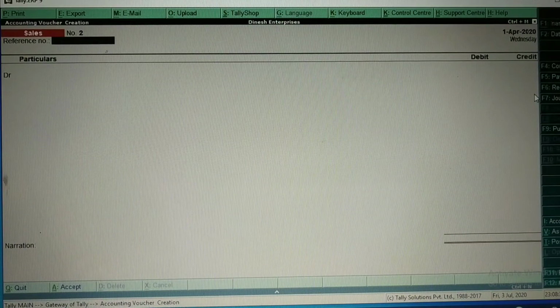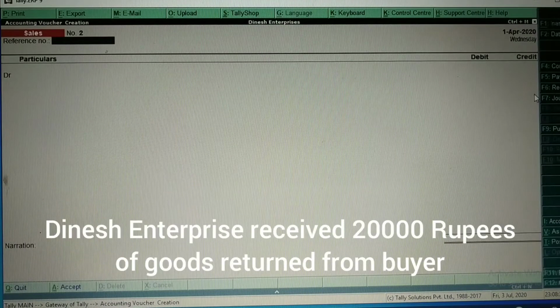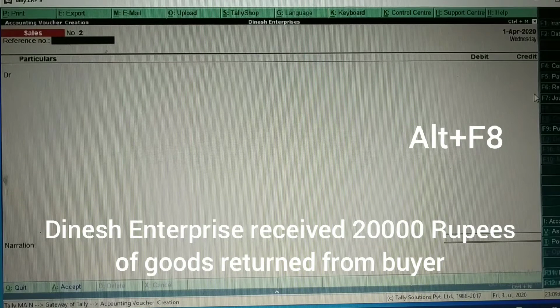So what is the next transaction? Dinesh Enterprises received 20,000 of returned goods from the buyer. Means Dinesh Enterprises is receiving 20,000 of goods back from the buyer. Now we have received returned goods, so we need to enter this in a credit note. If you want to open the credit note, press Alt F8 from your keyboard.